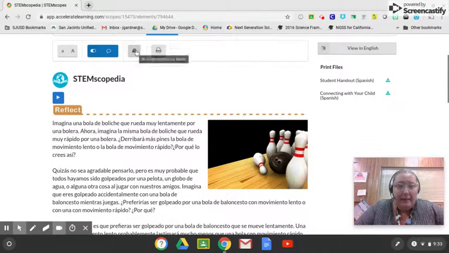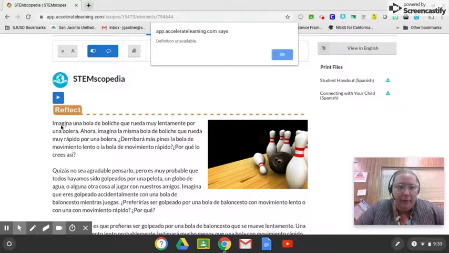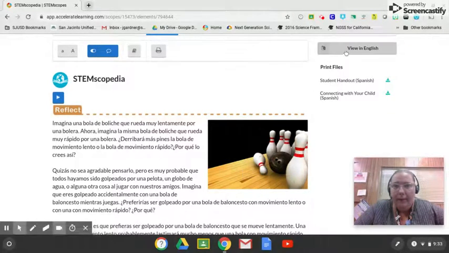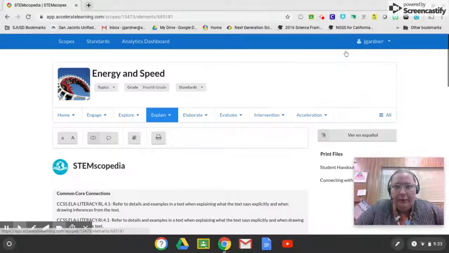They have this neat little dictionary function, so if I click on this to activate my dictionary mode, I don't know if it'll work in Spanish, actually. Let's see. Will it work in Spanish? If I want the very first word, imagine, imagina. Yeah, maybe not in that version. Let's see in English.